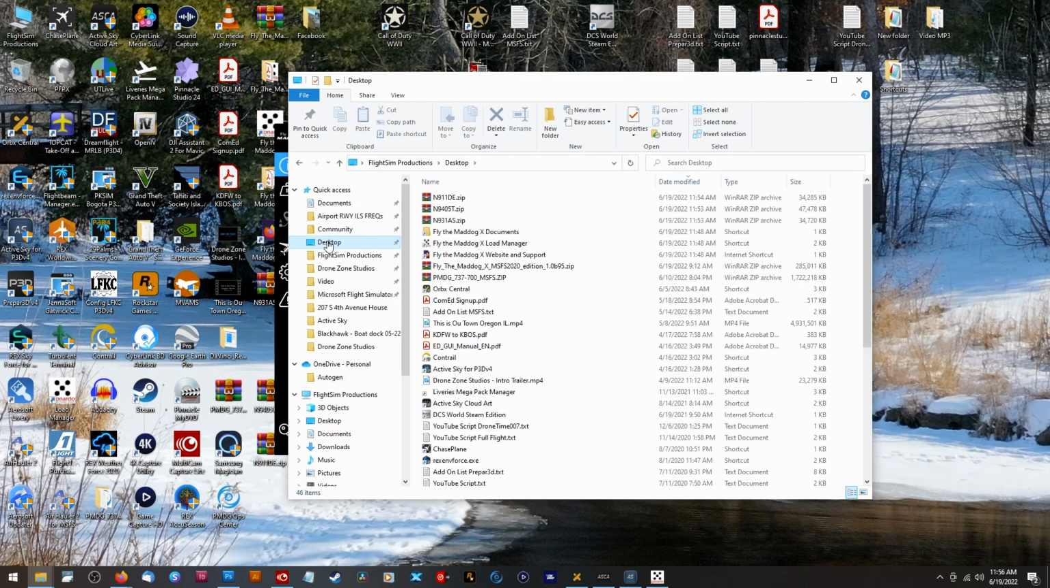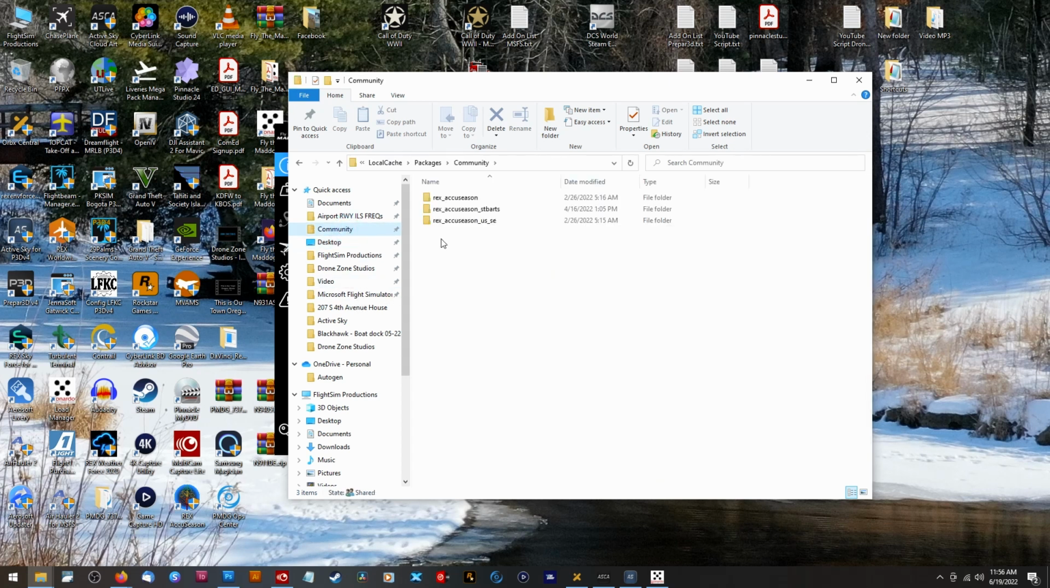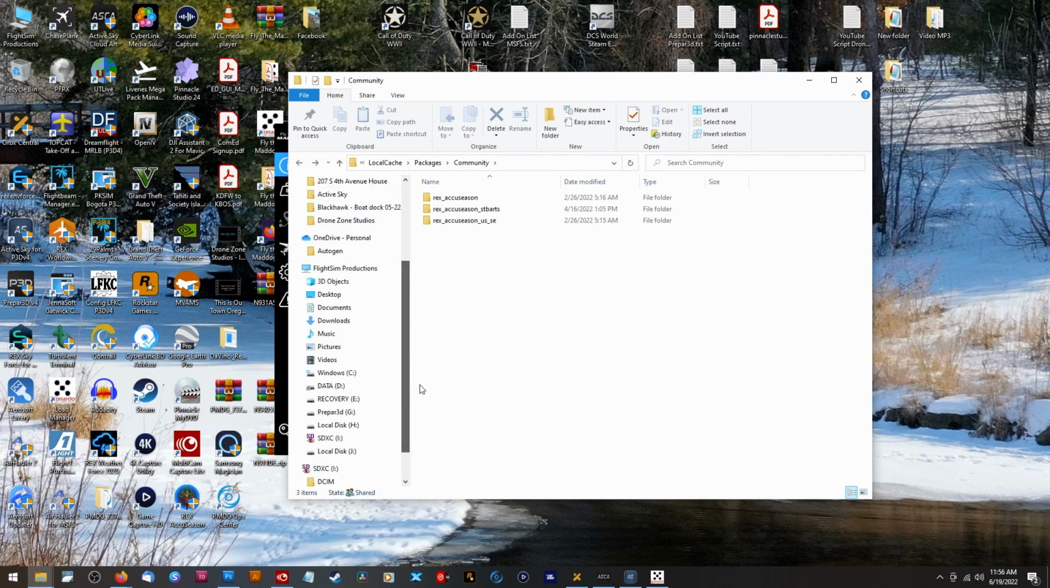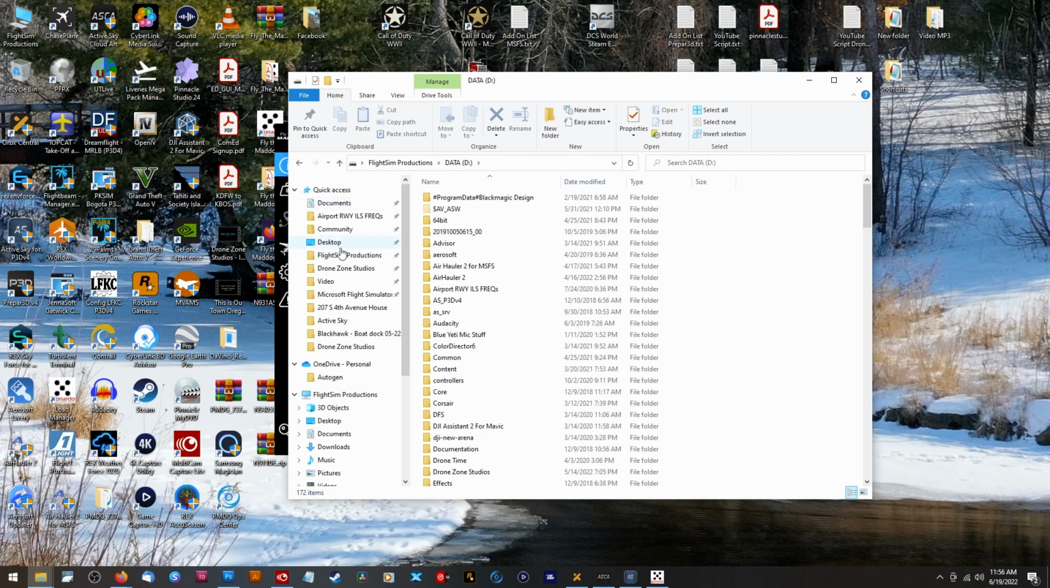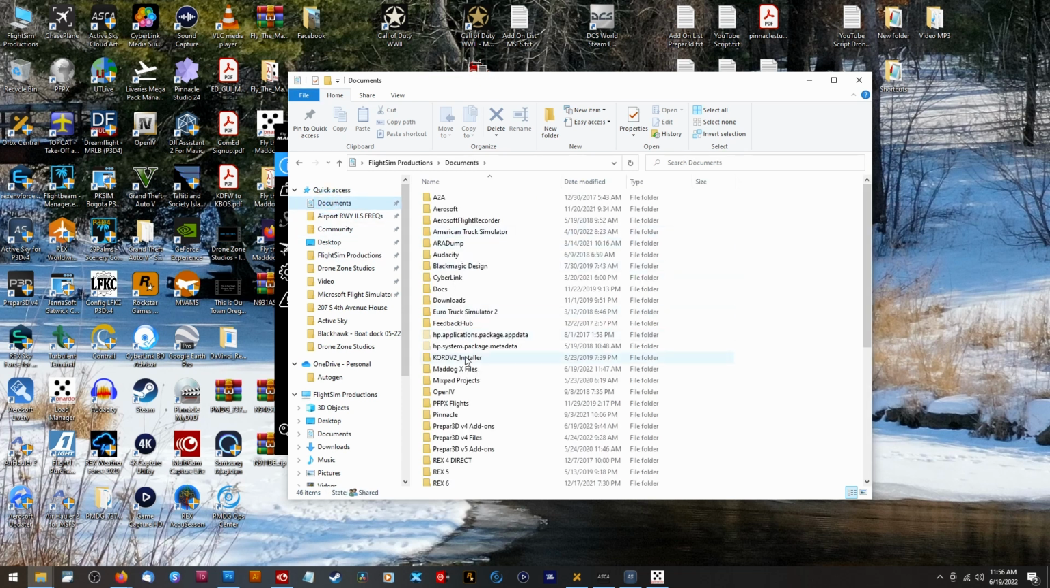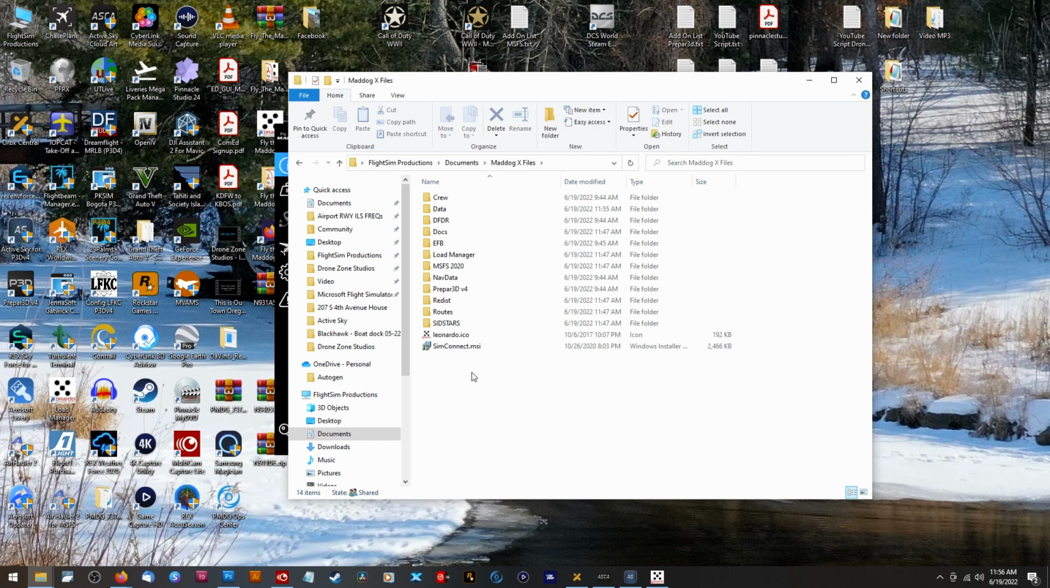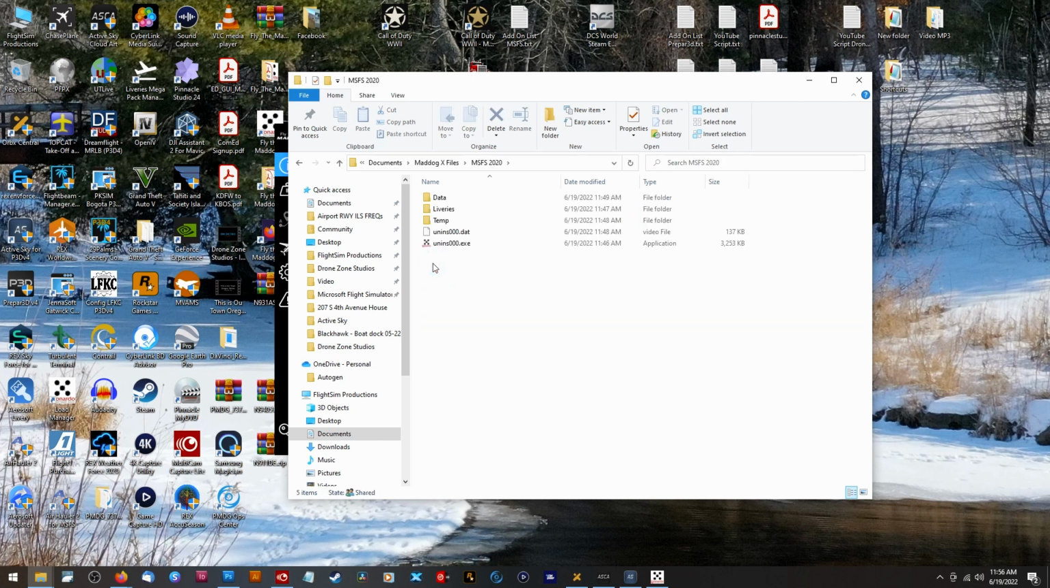So we're going to go into our documents, not our desktop. We're not going to do the community because it's not going to be in there. I thought maybe it might be at first, but it is not. It's going to be in our documents. And I was really hoping that it would not be like this. I was hoping that it would be in another drive or something, since liveries are loaded into my D drive.